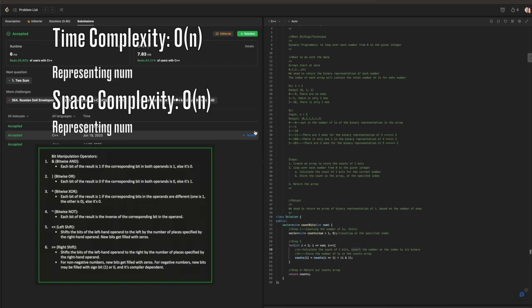And meanwhile, the space complexity is also going to be O of n, where n represents num, a non-negative integer that we are given, and we have to give the solution an array of a size based on num plus 1 to store the counts of 1 bits for each number. And so yes, this was counting bits in C++.